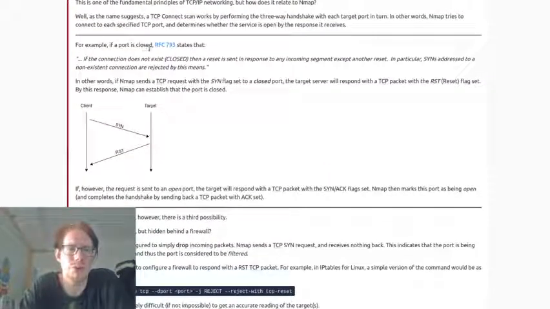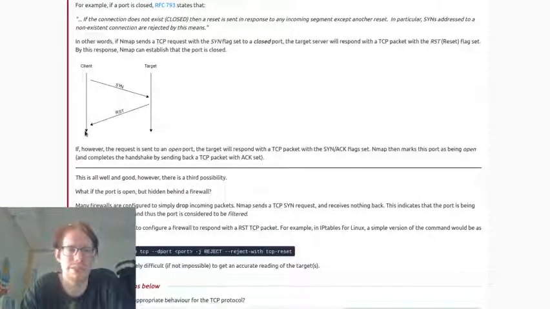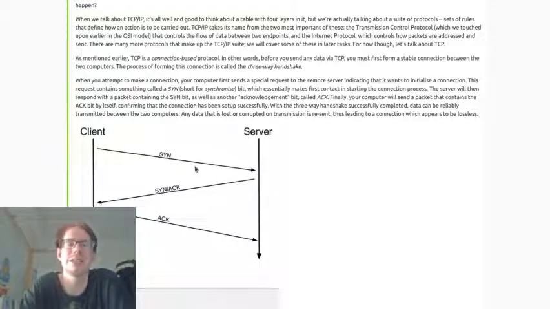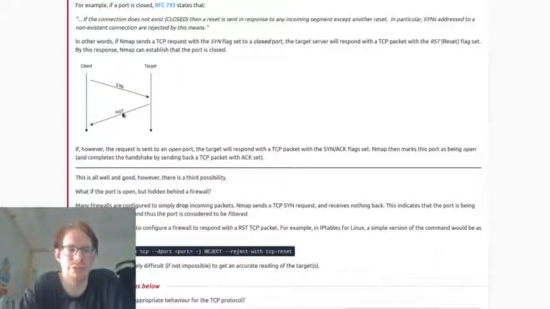For example, if a port is closed, RFC 793 states that if the connection does not exist, then a reset is sent in response to any incoming segments except another reset. In particular, SYNs addressed to a non-existing connection are rejected by this means. In other words, if Nmap sends a TCP request with the SYN flag to a closed port, the target will respond with a TCP packet with the reset flag set. By this response, Nmap can establish that the port is closed. Like we have here, client, server, SYN, reset, if it's closed. So then we don't get the entire three-way handshake, which is quite obvious because if it's closed, it can't respond. So you get a reset, which stands for RST.